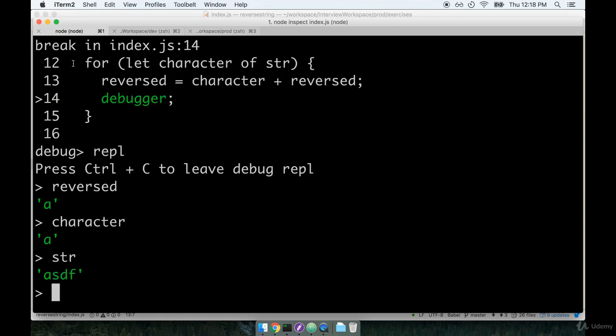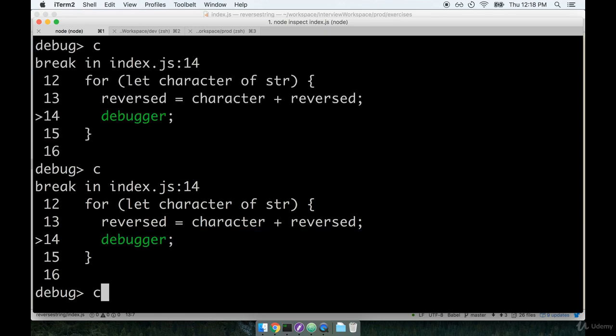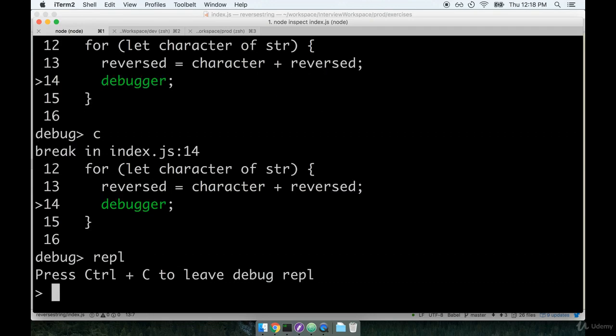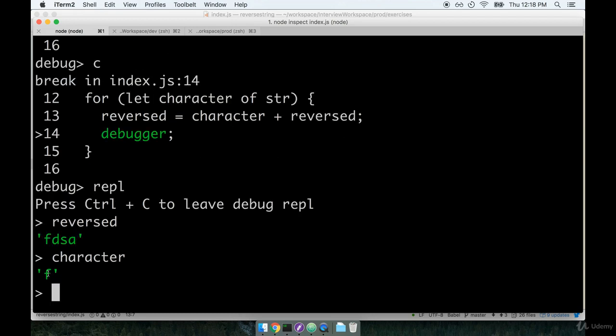Now, notice how this is a for loop. So the body of the for loop will be executed many times in a row. If I want to, I could press Control-C to leave the REPL. I can continue execution again, and now I just got paused again at the second iteration through the for loop. If I hit C again, there's the third time, and then the fourth time. So I can enter the REPL again. I can look at the reversed string, and now it's the entire reversed string. And of course I can look at character as well, and now it's the last character that we were iterating over, which in this case is F.